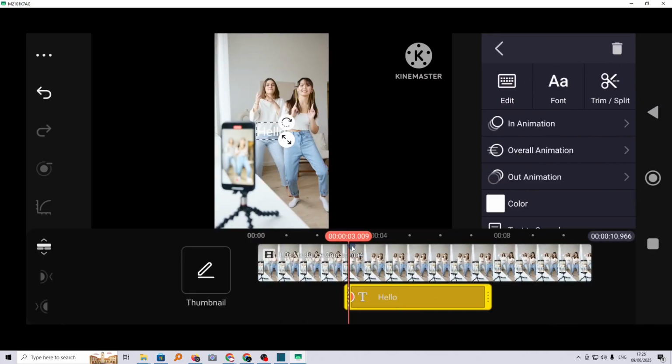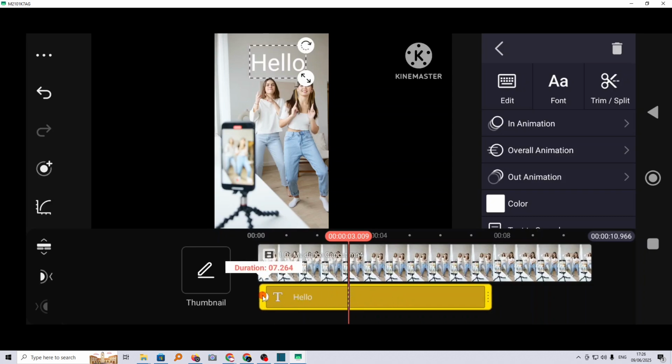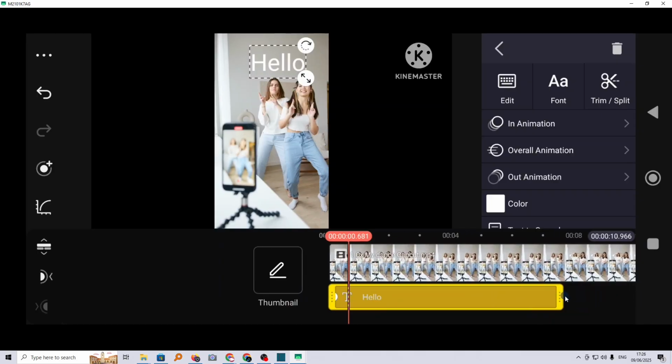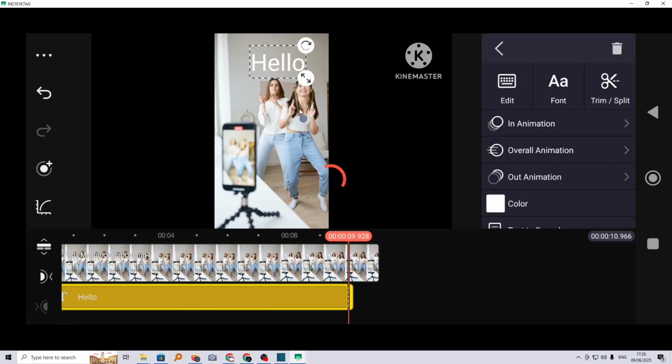And now you can see you can expand your text if you so wish, and also you can move it whenever you want. Alternatively, you can also resize your text so that you make it appear on the whole video. If you want it to appear on the whole video, you can just come to this text timeline and then expand it by dragging it end to end, just like this. And it will appear on the whole of the video.